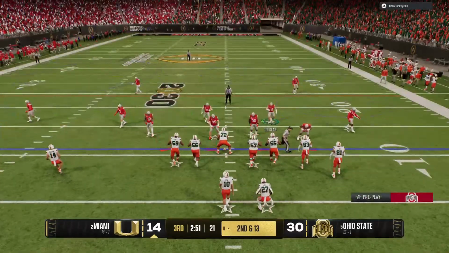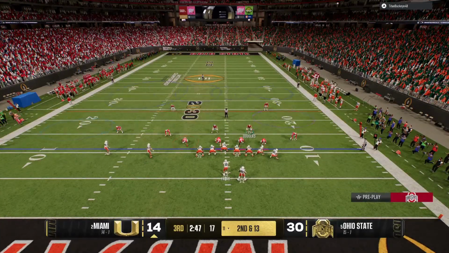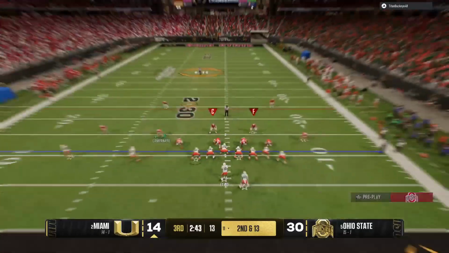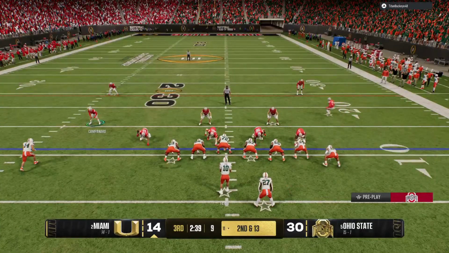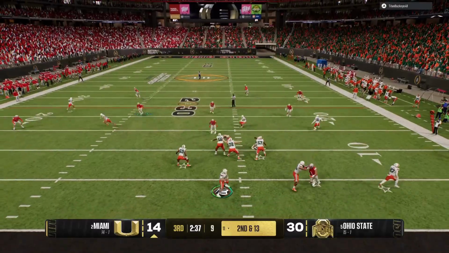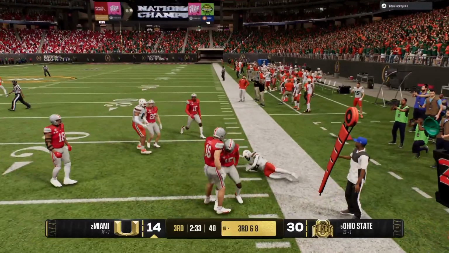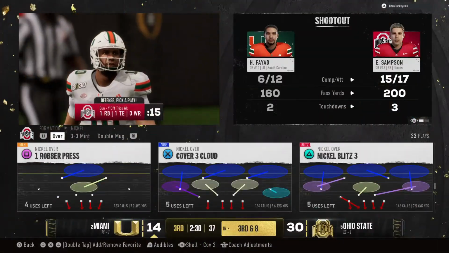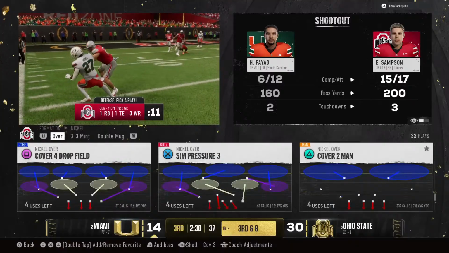Getting set. Here's second down. Here's the snap. Looking to throw here. It's a quick grab. Defense makes the stop after the completion. One thing I love about this back is how he gets involved in the passing game. Nice catch here.